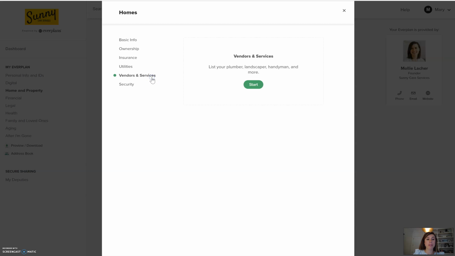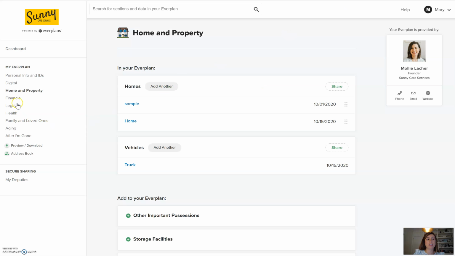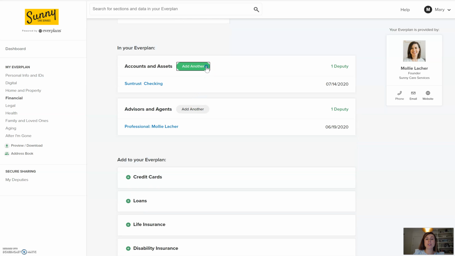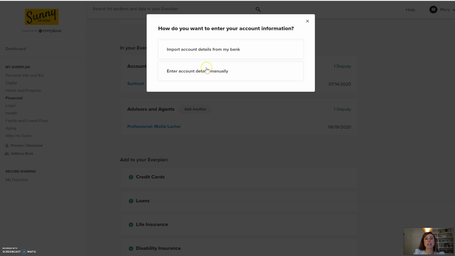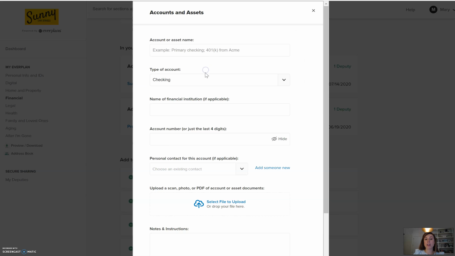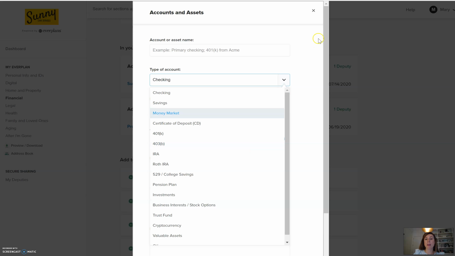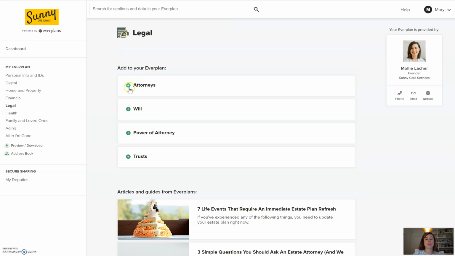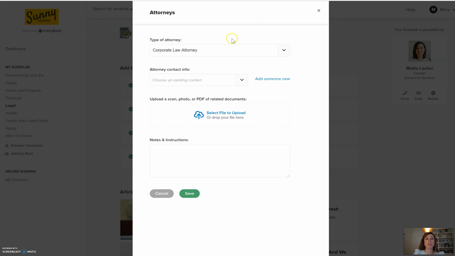You can also upload any vendors, any services. So again, this is just making sure that the house is run in the way that you would have wanted it to. Going through financial information, you'll again see here, you can add bank accounts. And again, I just want to say, if you don't feel comfortable adding a bank account number, I think at least mentioning where you bank and what kind of accounts that you have is leading your family closer to where are those assets.